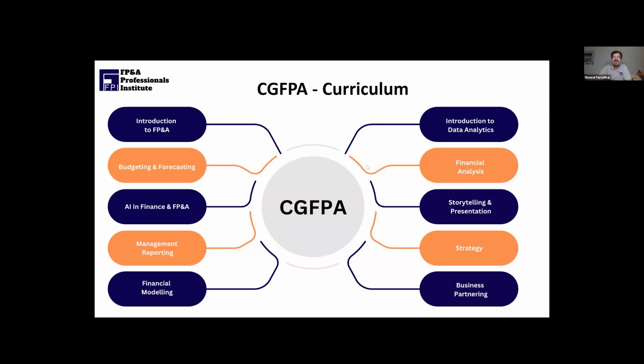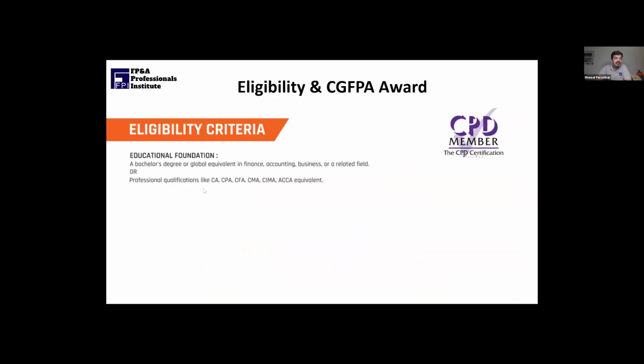Now, what is the eligibility criteria for the CGFPA program? You need to either have a bachelor's degree or a globally equivalent in finance, accounting, or business. Alternatively, you may have professional qualifications like CA, CPA, CMA, CIMA, or ACCA, or any equivalent accounting qualification of your respective country. Again, we don't claim to be a substitute for these primary qualifications, but we are in fact a supplement for them, because FP&A is something which is not taught in these qualifications. We are also accredited by CPD UK, so you can claim continuing credits in your professional qualifications as well.